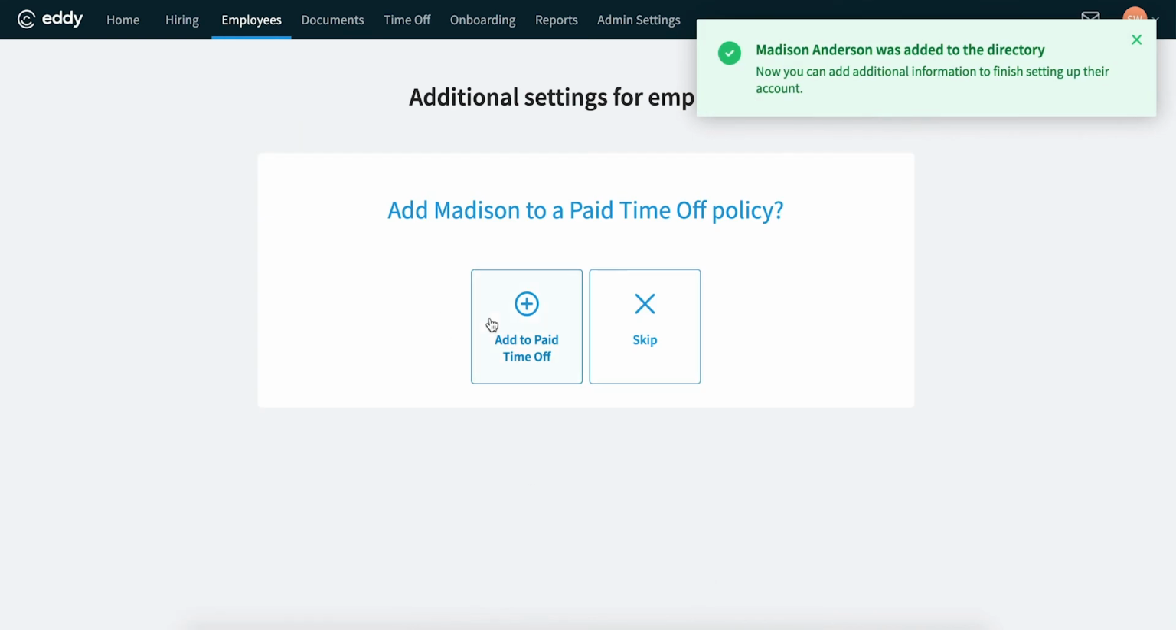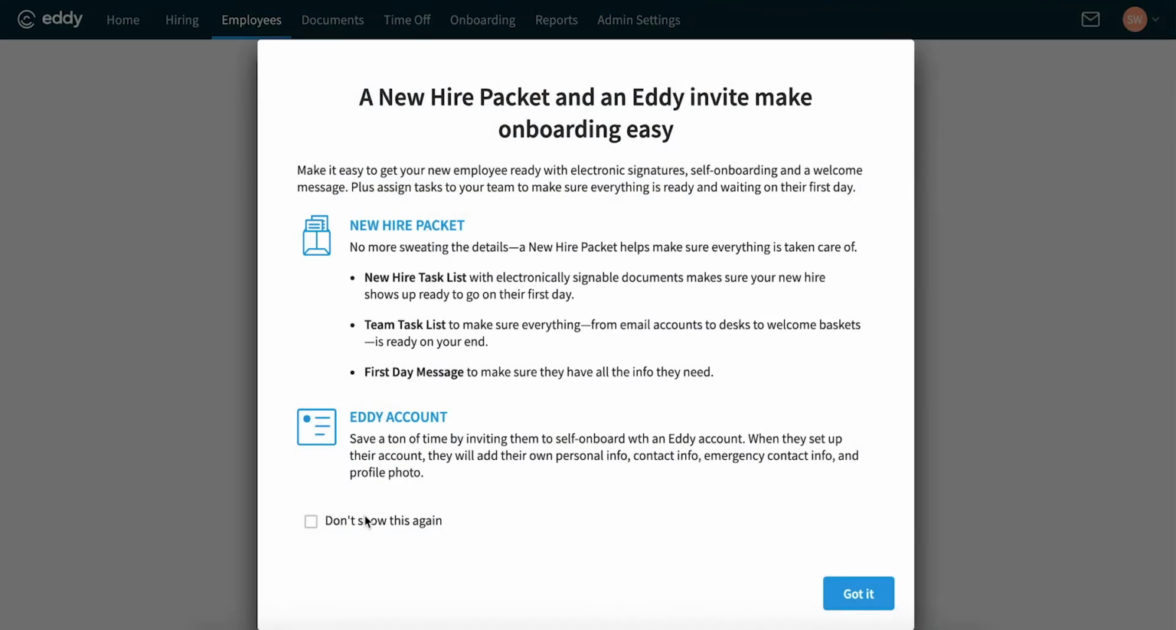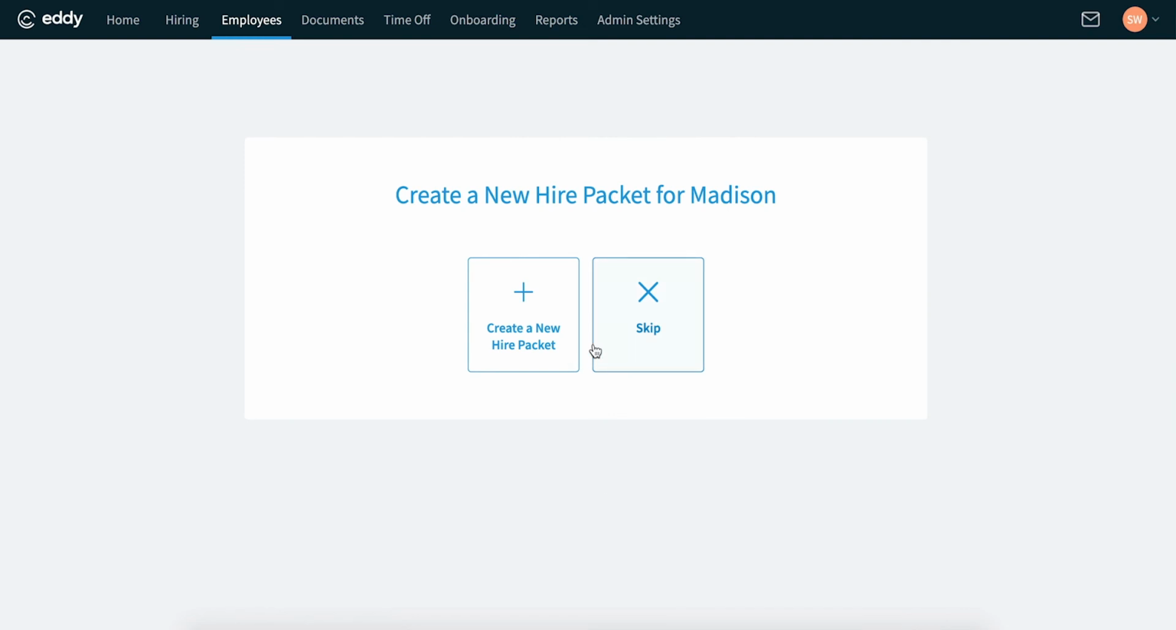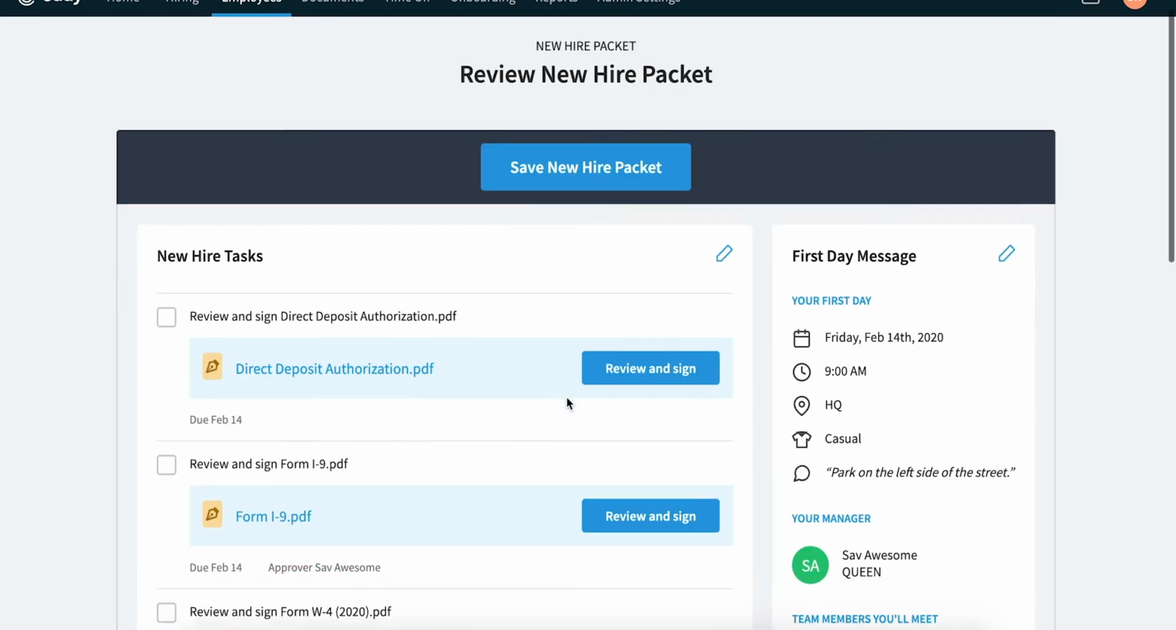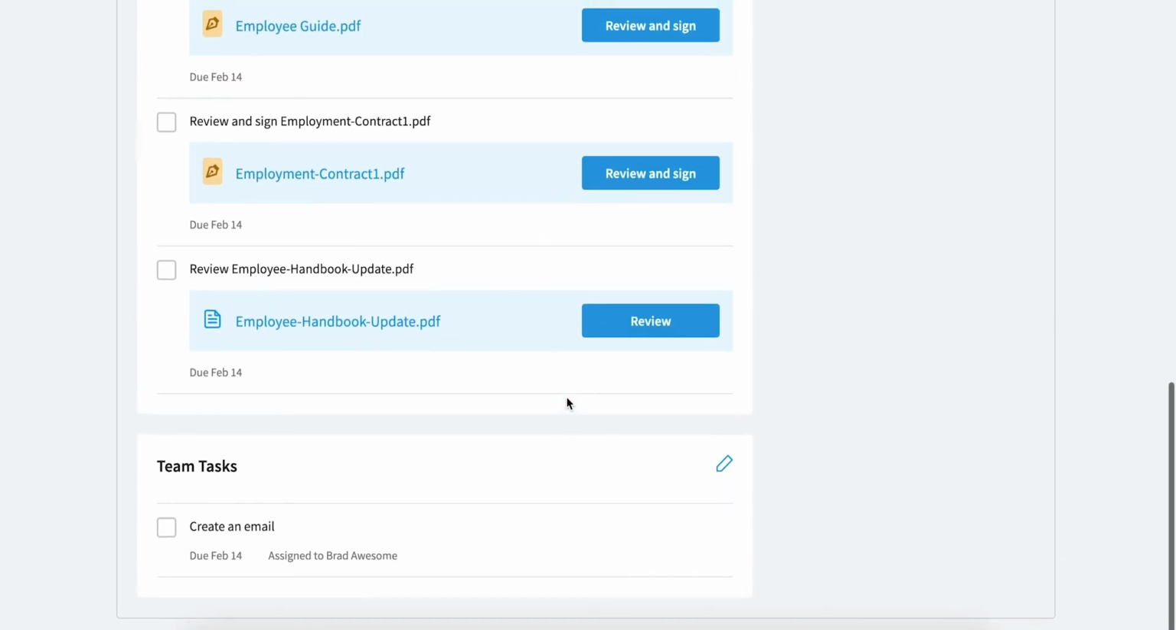You add that employee, and then you can add them to the different policies. I'm going to skip this for now because that's not for this video. I'm going to say don't show this again. I've got it. And this is how you create your packet. So because you already have packets created, you're going to come in here and we'll do the full-time packet that we just created. I can edit it before I send it off.